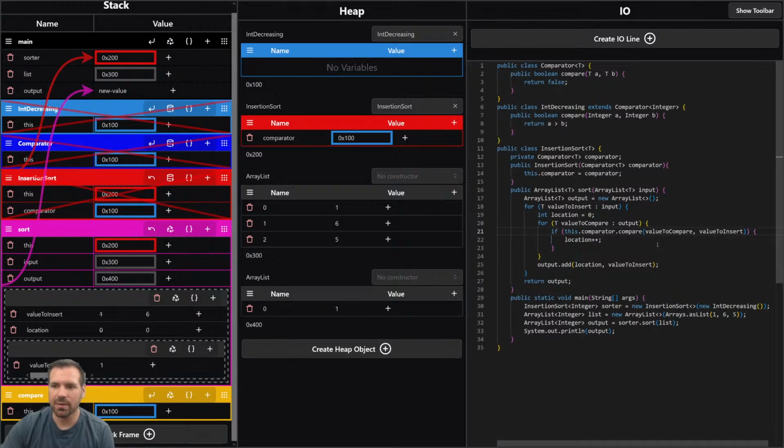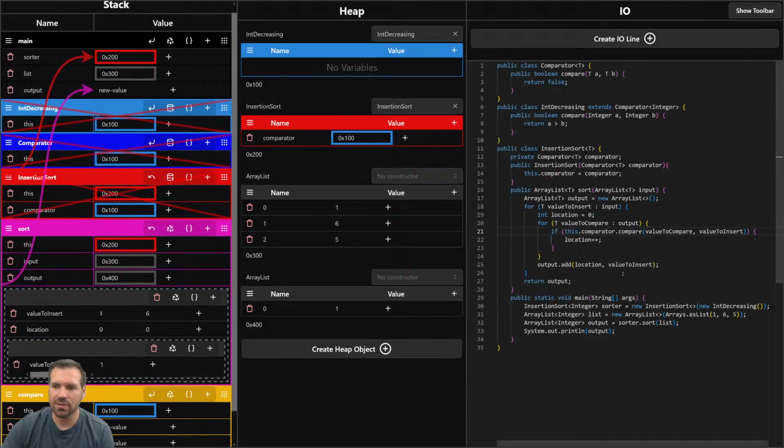So we have compare. We're comparing two values, value to compare and value to insert. Value to compare is 1. Value to insert is 6. I don't know what the parameter names are yet. For that, we're going to go to compare from the int decreasing class, look for a method called compare. I find it right here.